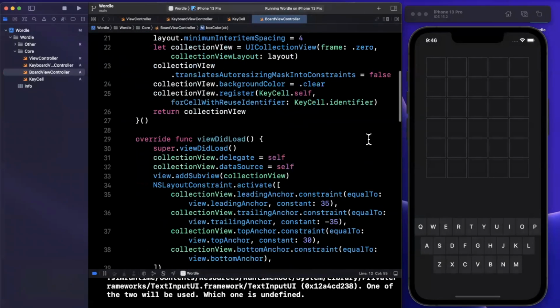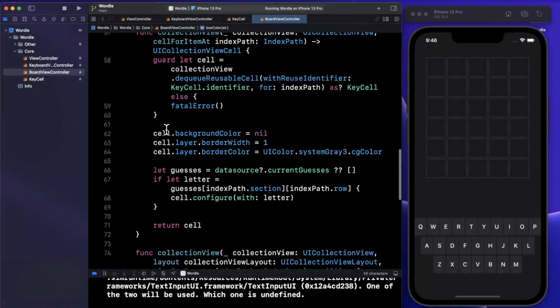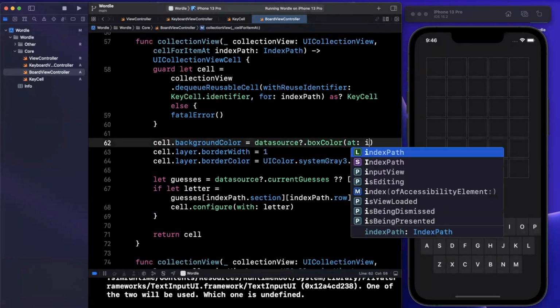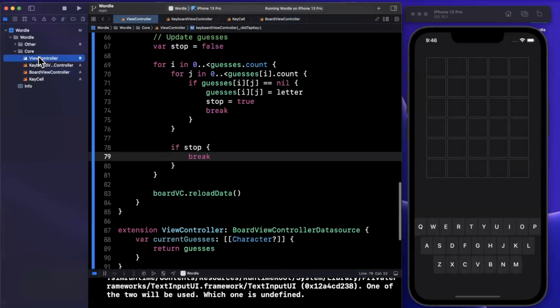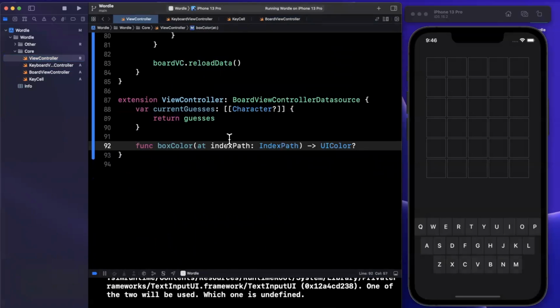So what I'm going to go ahead and do here is down in the DQ function, we are going to say that the background color, instead of just being nil, it's going to be data source box color at that particular index path. And back in our view controller, we now need to add this function and specify what that color is going to be.